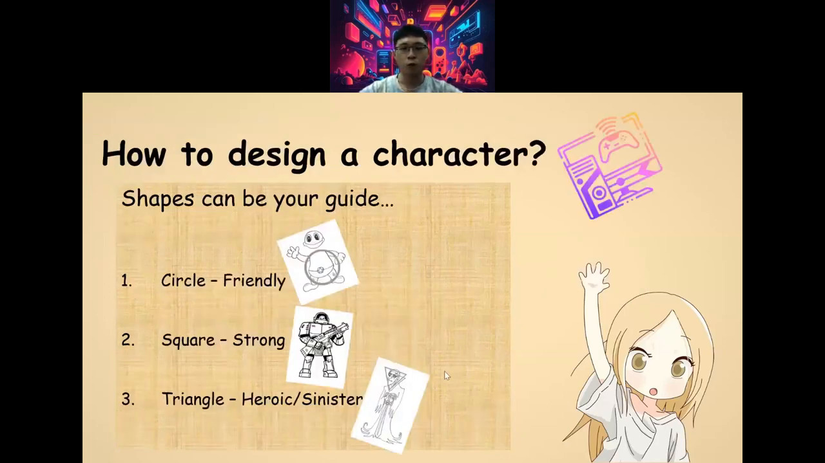Next, I also want to share some tips on how to design a character. The first tip is shapes, as they can give a significant impression to players. The first type is circle, which means friendly, like this turtle. Second is square, which creates a strong or dumb character. Last is triangle, which sometimes means a heroic character, but sometimes it may also create a sinister character, like this picture, especially in the face.